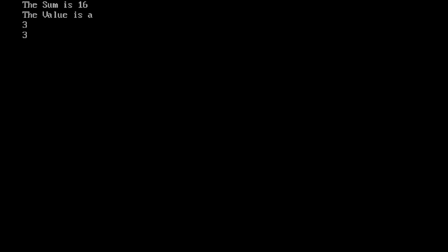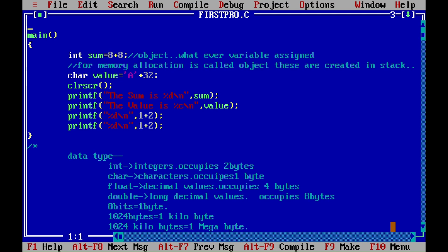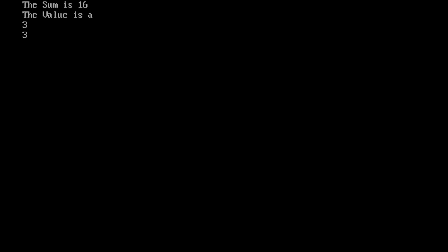Ctrl F9. You can see the value is a, as we discussed earlier in the last episode, the ASCII code concept, which is very important. Here the char value means character. We used the arithmetic operator plus, so two integers should get added. What is the ASCII code of A? 65. And here it is 32. 65 plus 32 is 97. Now we are assigning this value into a character. What is the ASCII code of 97? Small a. So small a is copied into the object value, that's why we got the output small a.